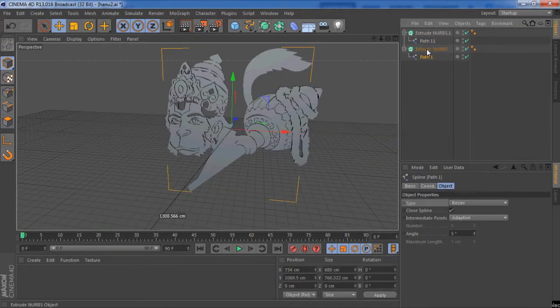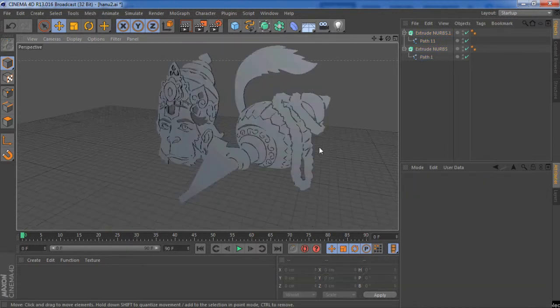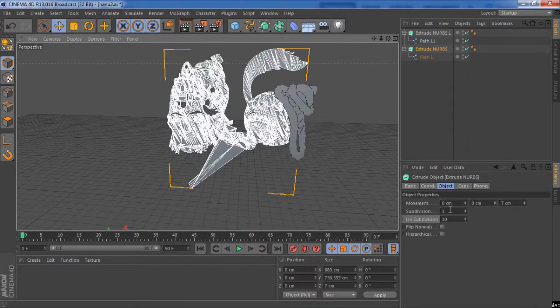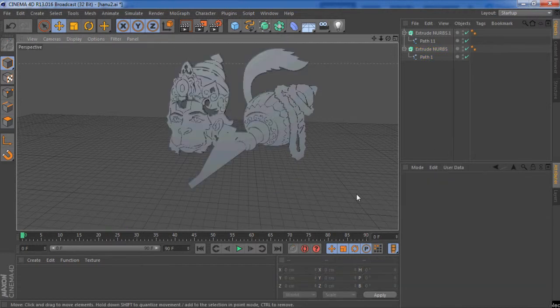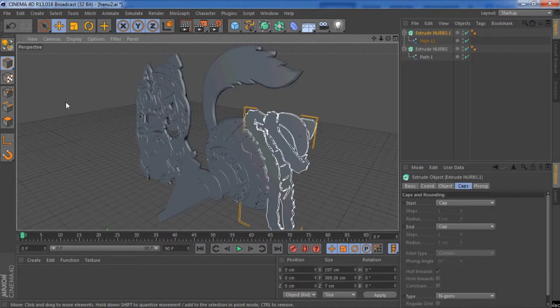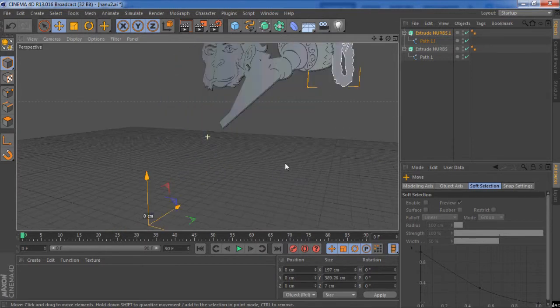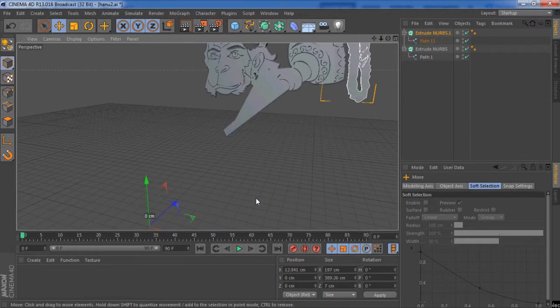So now let's adjust the depth a little bit. Don't need it to be 20, it can be thinner. We can do the same, or we've done it already. Go to caps and let's make it fillet cap. So we got that softness there, like a game icon thing. Just want to move that out a bit.